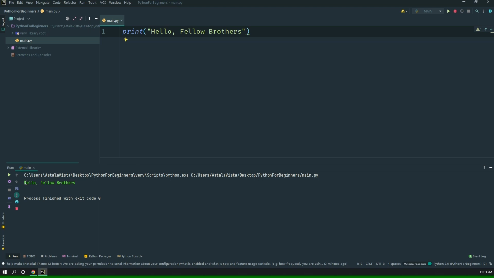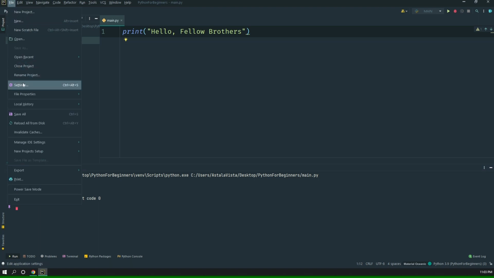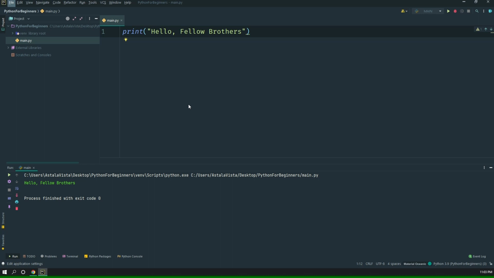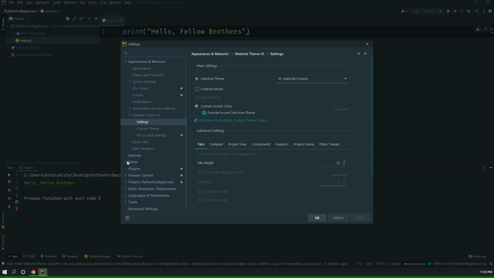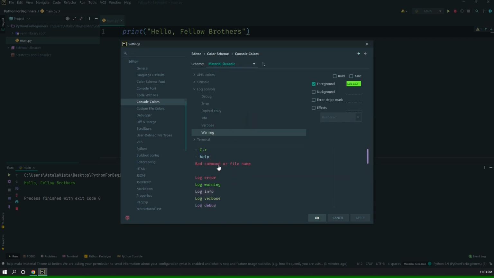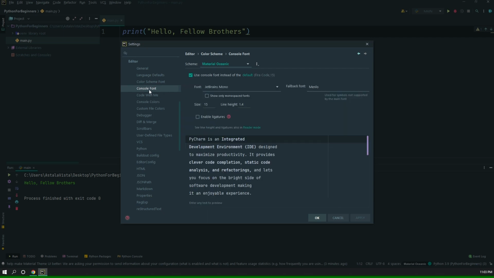And as you can see, I just changed my terminal font color. If you want to change your terminal font color, you can do this by going to File, Settings, then Editor, then Color Scheme and Console Colors. Here you can see that the standard output is green. If you want to change your font, you can change your font size from here, Console Font.